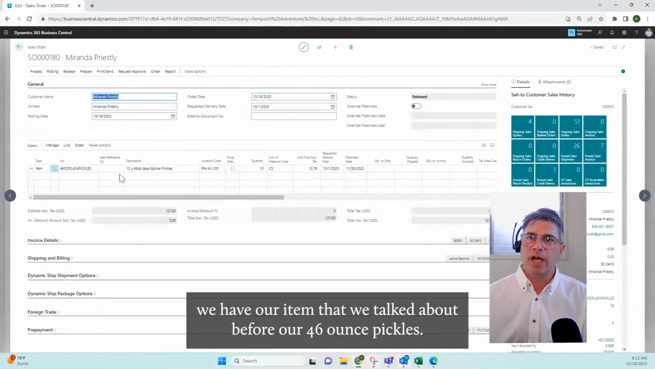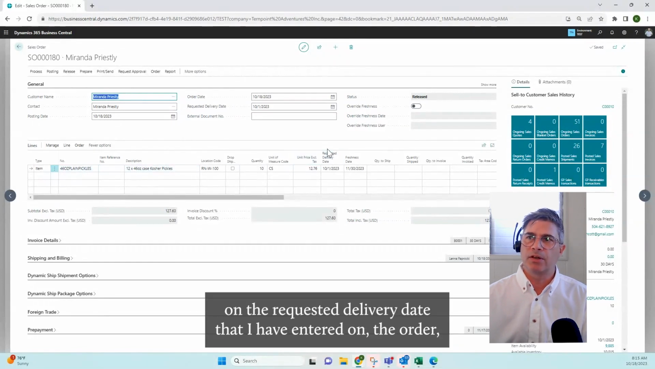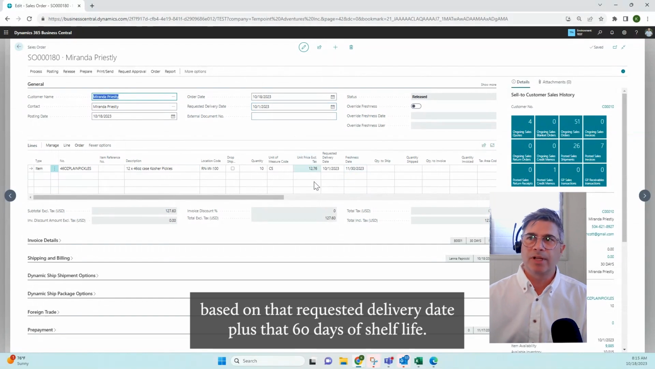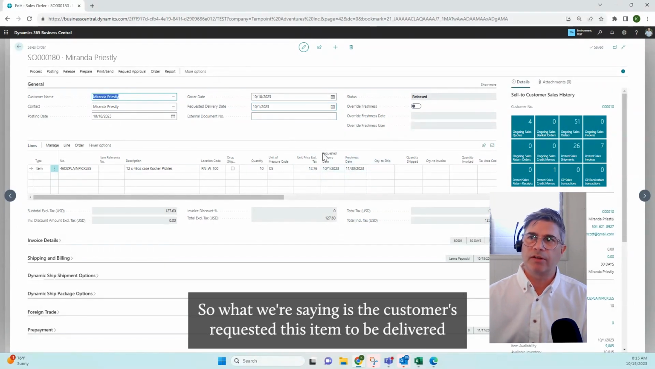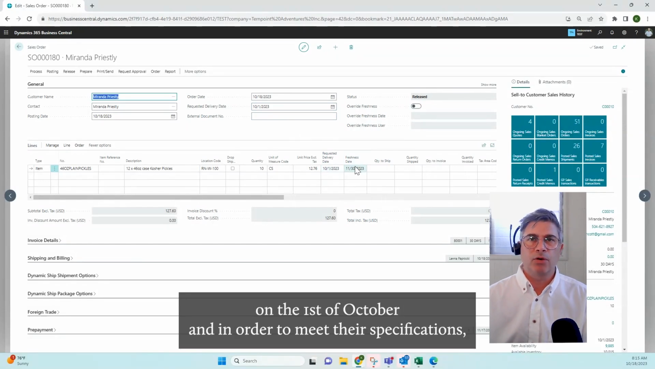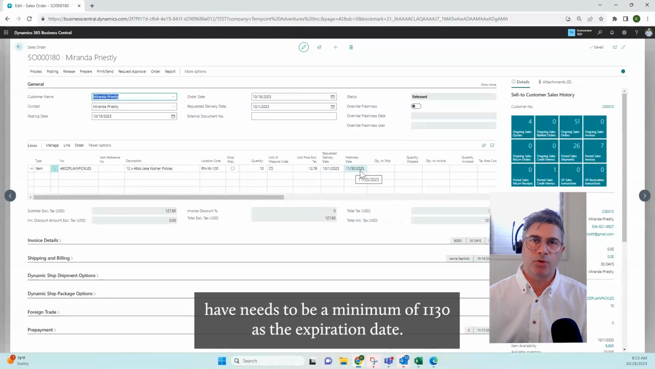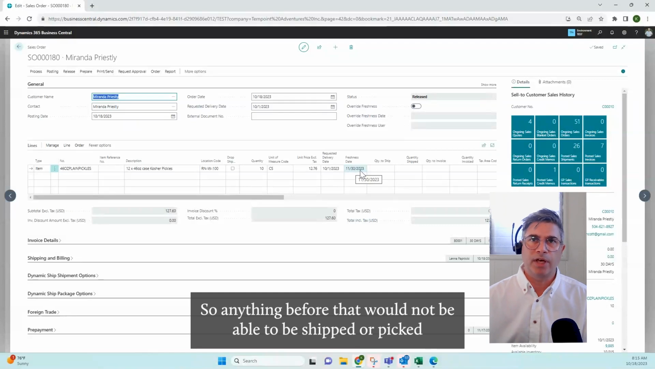For our customer, we have our item that we talked about before, our 46-ounce pickles. And if you remember, based on the requested delivery date that I've entered on the order, the system has calculated what the minimum expiration date on the item needs to be, based on that requested delivery date plus that 60 days of shelf life. So what we're saying is the customer has requested this item to be delivered on the 1st of October, and in order to meet their specifications, the lot number that's being shipped to them needs to be a minimum of 11/30 as the expiration date. So anything before that would not be able to be shipped or picked.